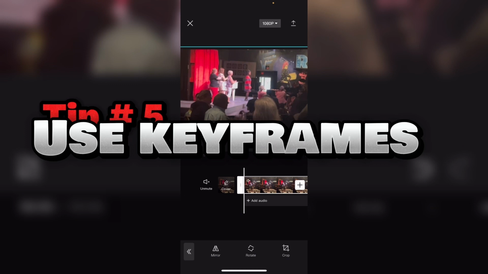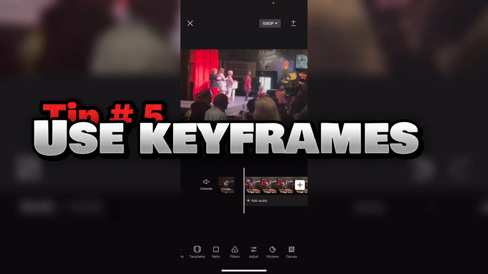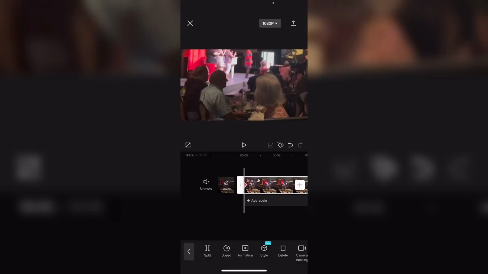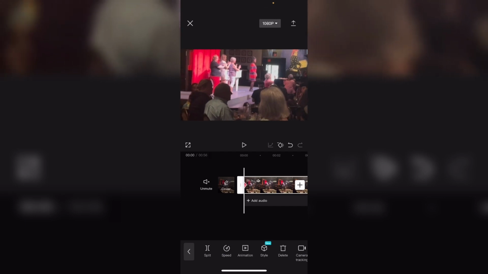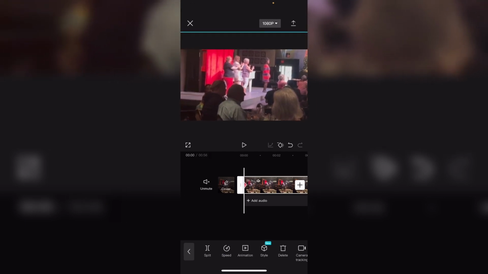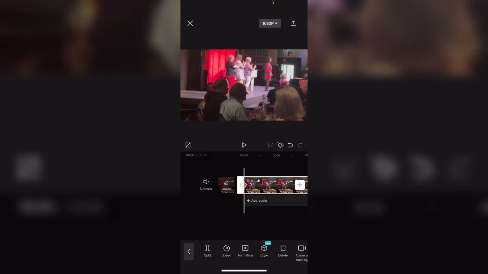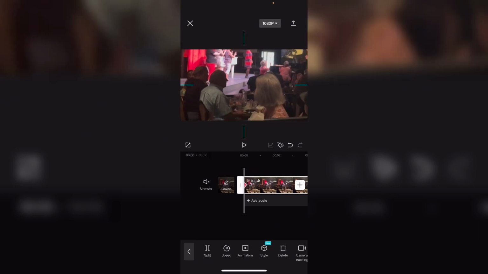Tip number 5. Use keyframes. I will be using keyframes to keep the performers on stage in the center of the screen. If you tap on the little diamond next to the undo and redo buttons, this will add a keyframe. You can only see keyframes with your clip selected. To add your first keyframe, tap the diamond.